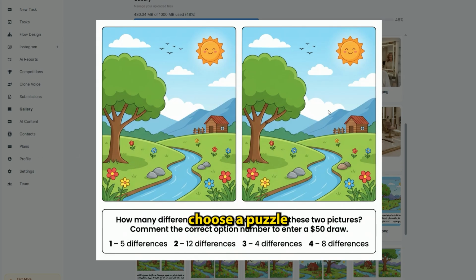First, you need to choose a puzzle. The one I've chosen is a visual comparison puzzle. These types of puzzles are very engaging and usually attract a large audience.